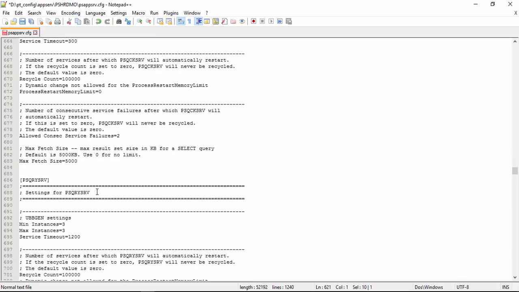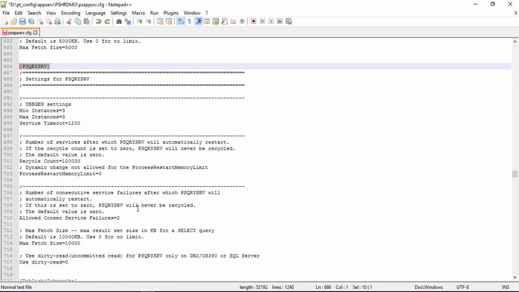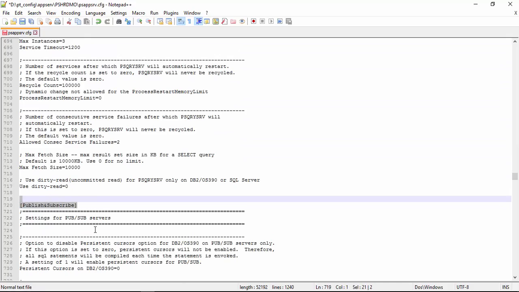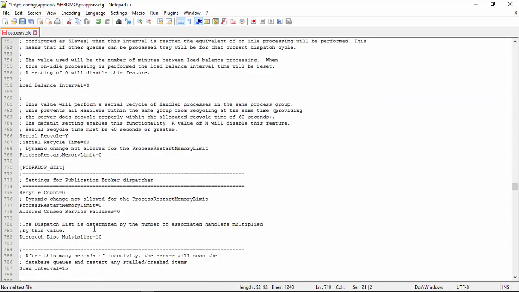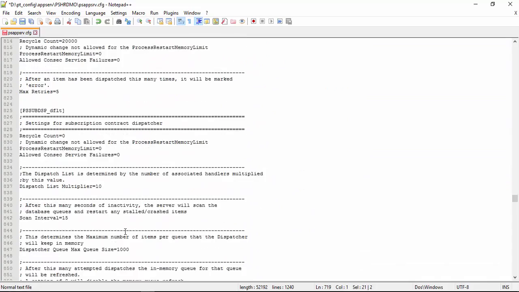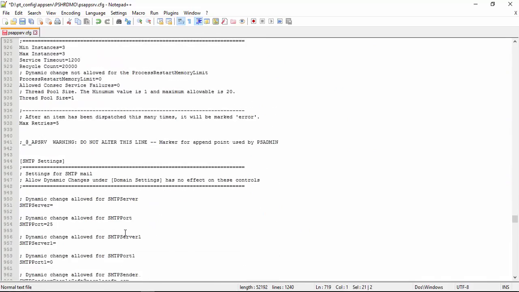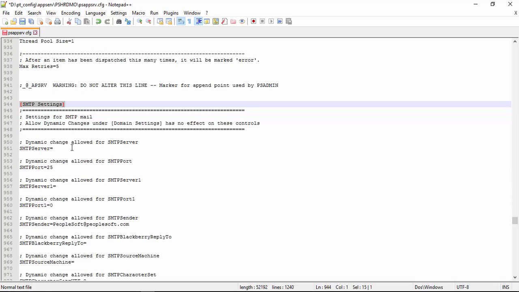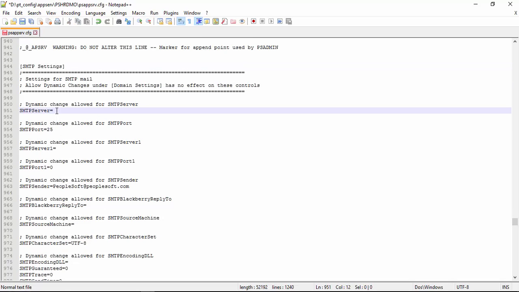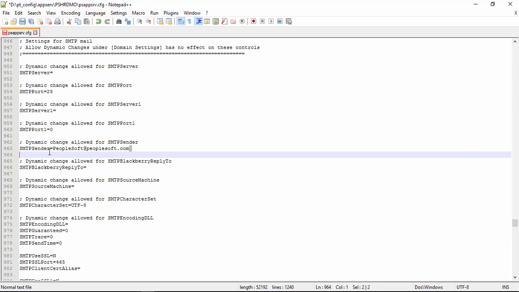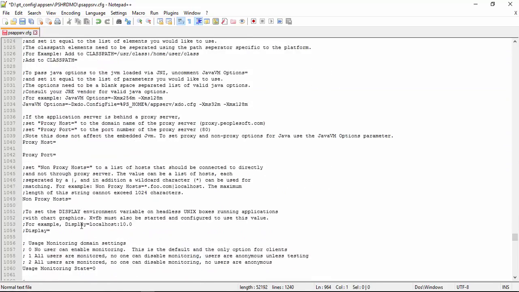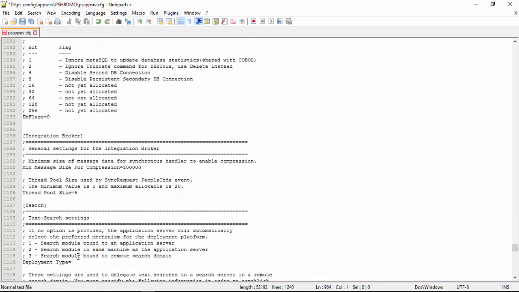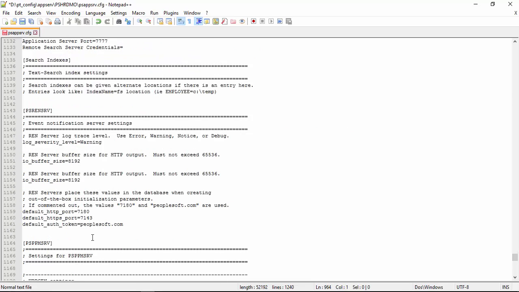psappsrv, quick, query srv used for query services, and these are for integration broker. Again, integration broker. And these are settings for SMTP. If you want to send emails, then you would want to configure the values here. You may have to provide the SMTP port number, which is by default 25, and then you may have to provide email IDs from which you want to send the emails. Then there are other parameters for search, run server.